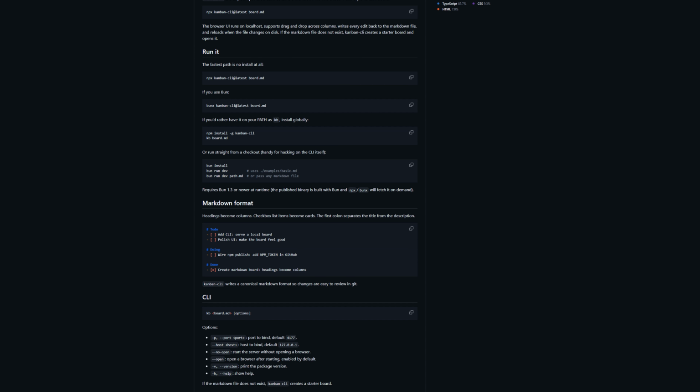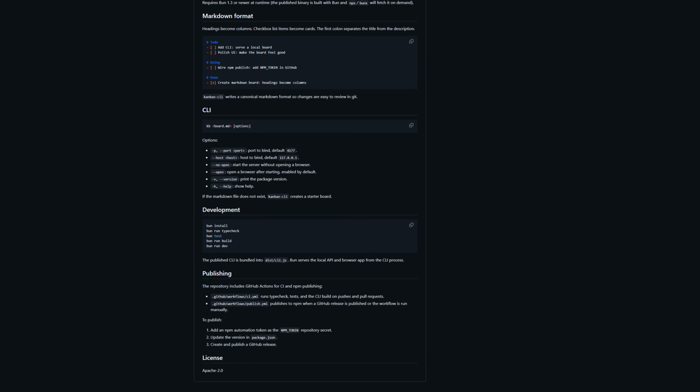Your data stays exactly where it is, in plain markdown files you can edit with any text editor. No cloud, no sync conflicts, no vendor lock-in. Just your notes, rendered as a beautiful drag-and-drop board.